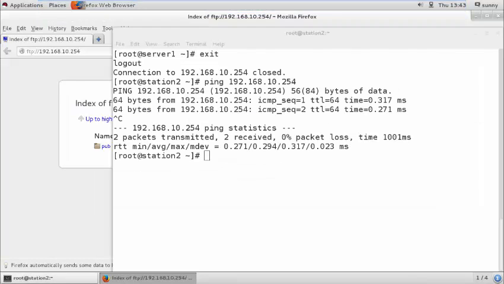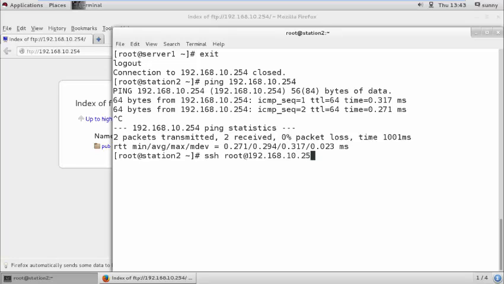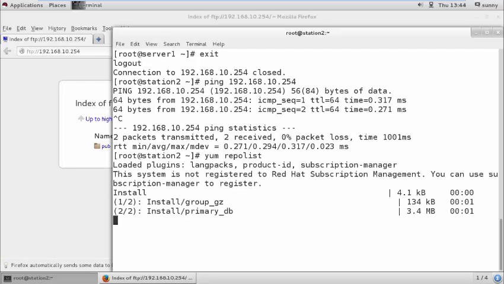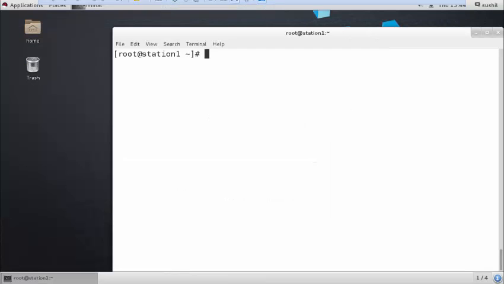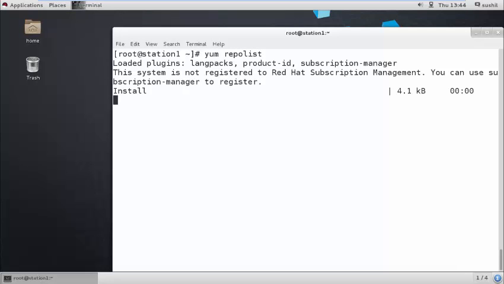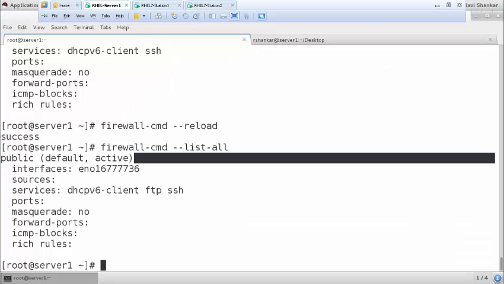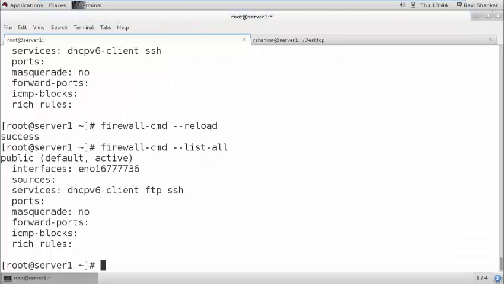And what about the repository? Let me try yum repo list. See, it's retrieving the information on this machine as well. Yum repo list. It's retrieving the information. So this is how you will add a service in your zone. If you will not specify any zone, whatever you are doing will be affected on your default zone only.